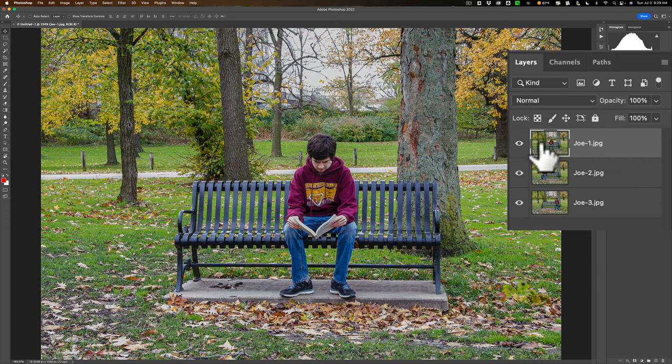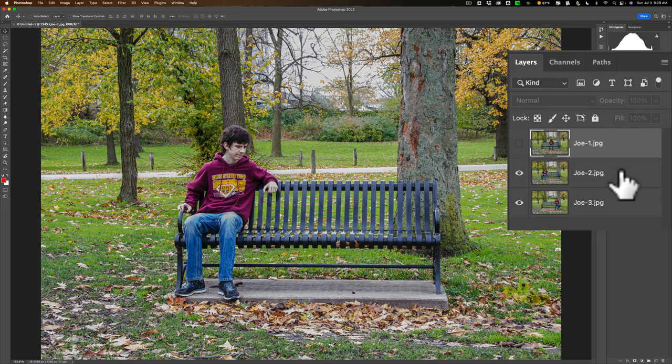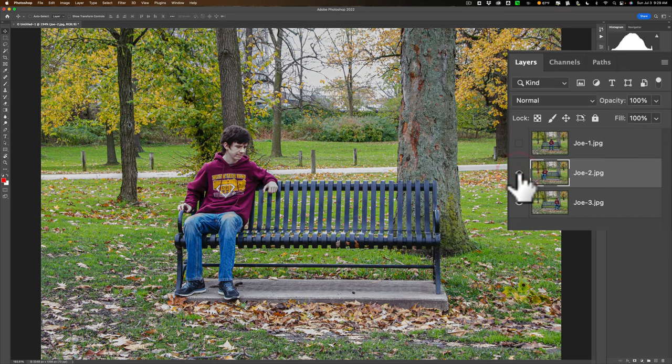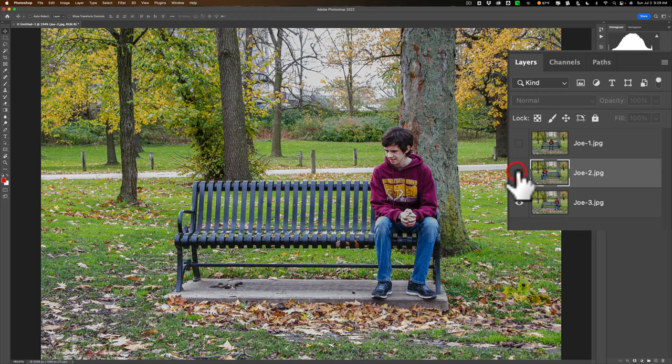What you want to do is turn off the top layer and click on the middle layer. So that one is the active layer. That has Joe sitting on the far left. And you can see it completely covers up the layer below it, which is Joe sitting on the far right. So what we need to do is with this middle layer turned back on, we need to poke a hole on the right-hand side of it so that that bottom layer, Joe sitting on the far right, comes through.